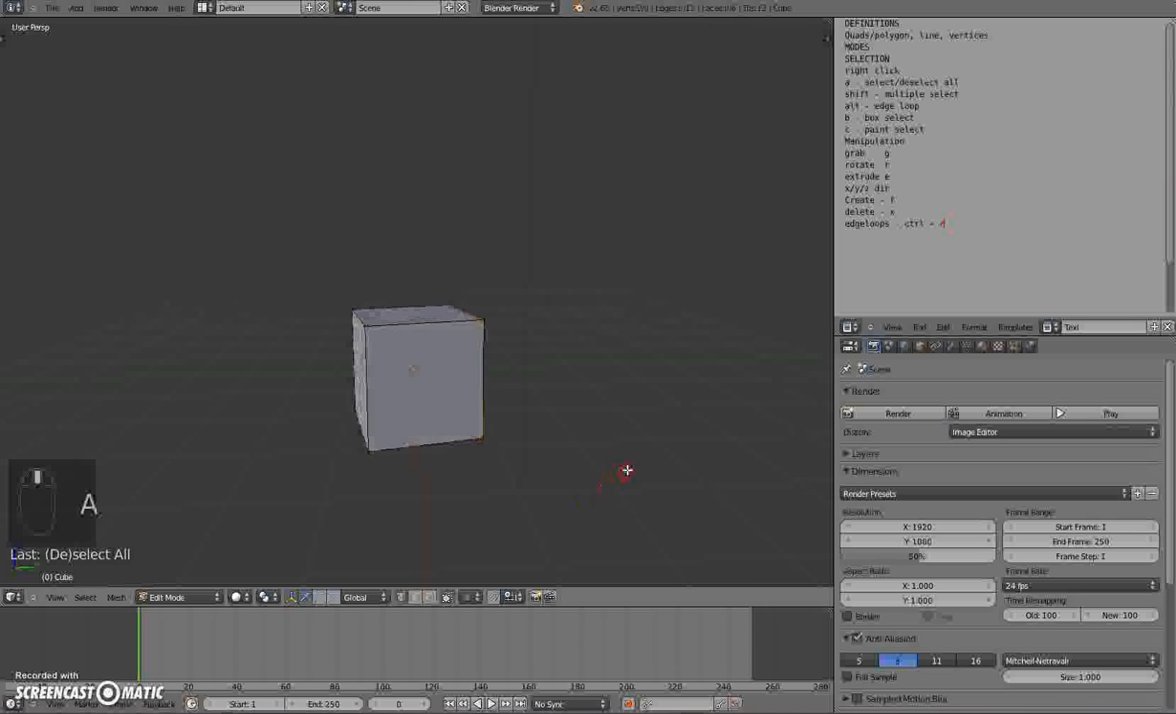Also, C is paint select. You can use your scroll on your mouse to change the size, and you left click over the points that you want to select. So that's super fun and easy and quick, and I'm going to press A to unselect everything again. Okay, for manipulation, yay, okay.